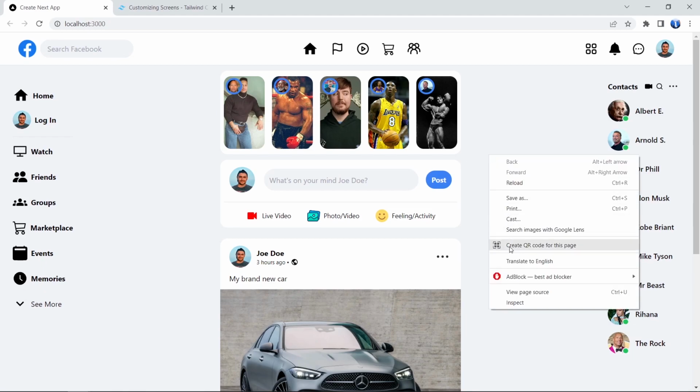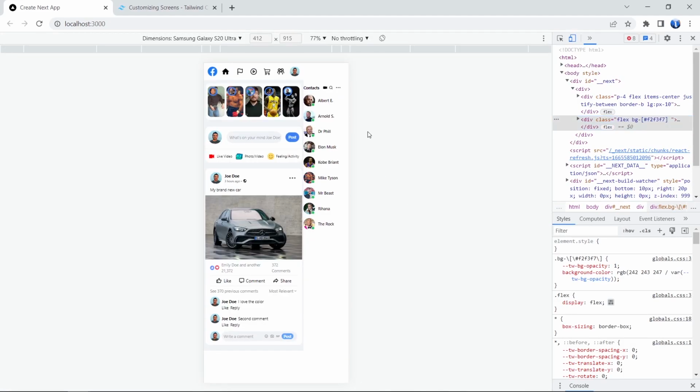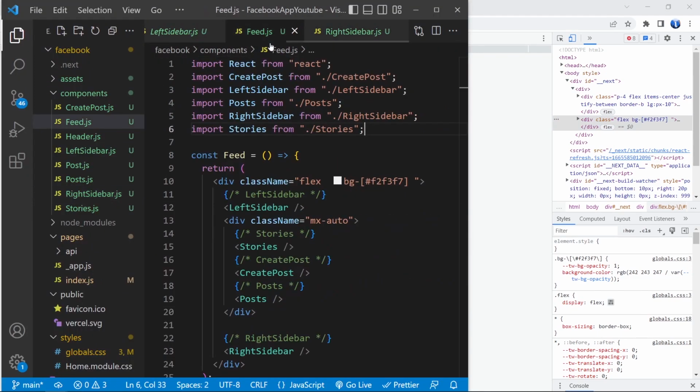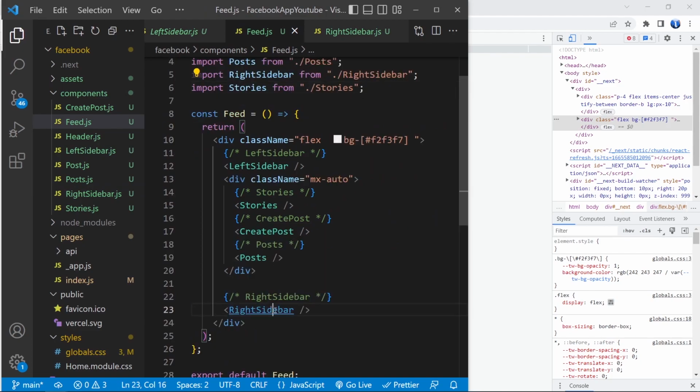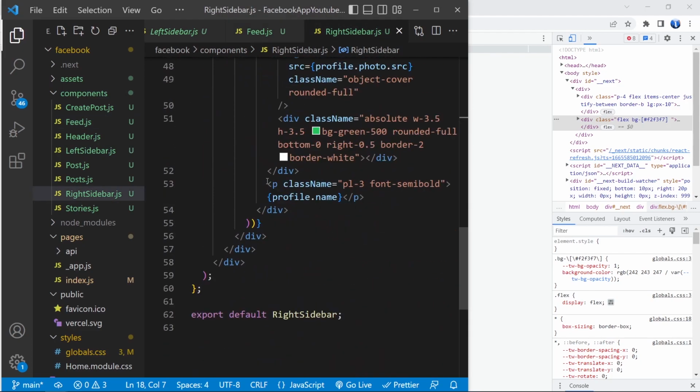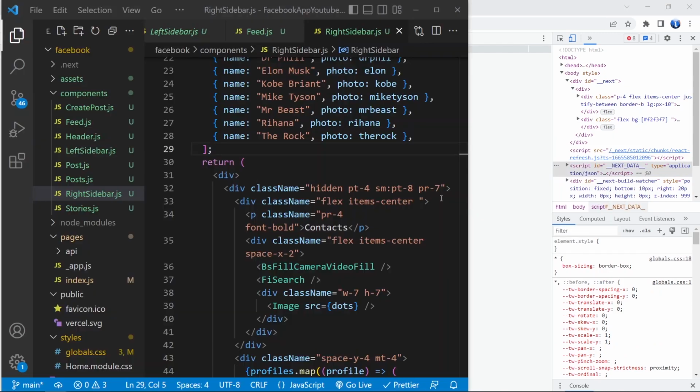Let me check this on mobile. Yeah, so as you can see, we have this on mobile, so we don't want this. How do we fix this? We go to the feed, we go to the right sidebar, and right here we want to say hidden, and save. Now let's see, it's not showing up.